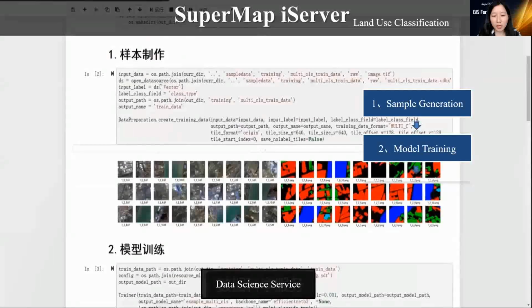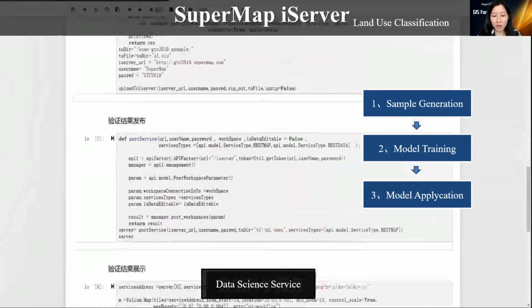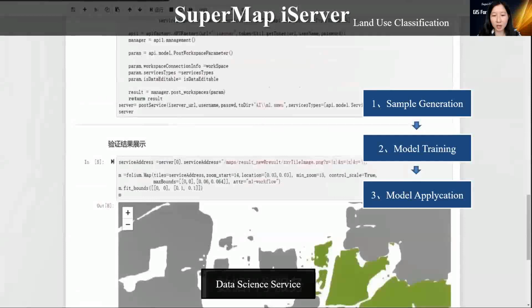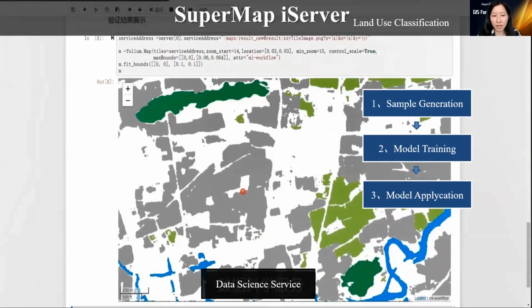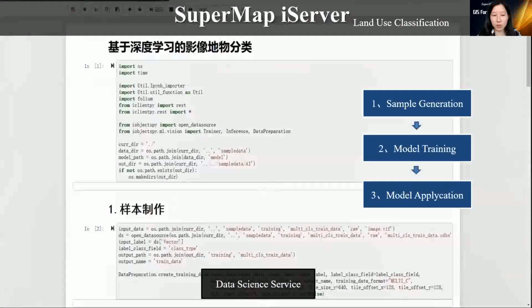The demo is the process of land use classification using SuperMap Data Science Service, including sample generation, model training, and model application. The final result can be quickly displayed in the editor.